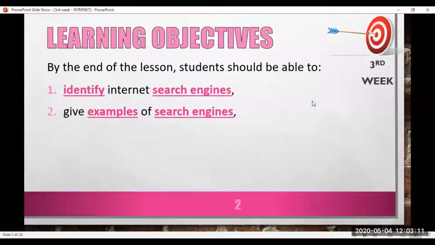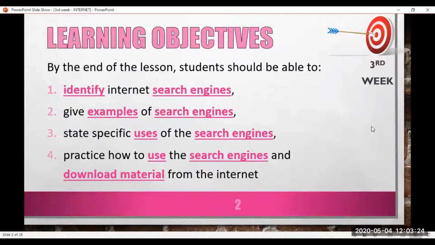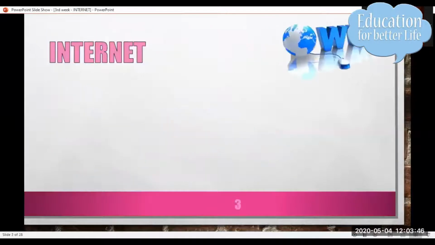And the second thing is, I will show you examples of search engines. And the third one is specific uses of the search engines. You will practice how to use the search engines and download some material from the internet. The last thing, if we have enough time, I will show you. Generally, this is extra information about our lesson. Okay, I think everything is clear now, and let's start our lesson.